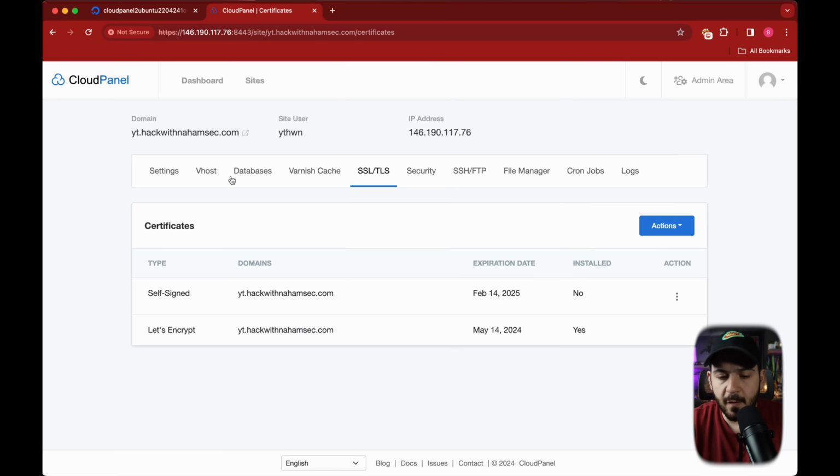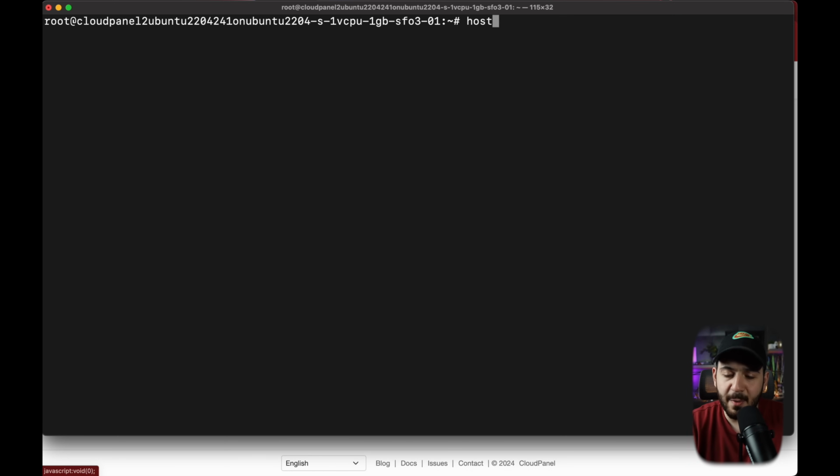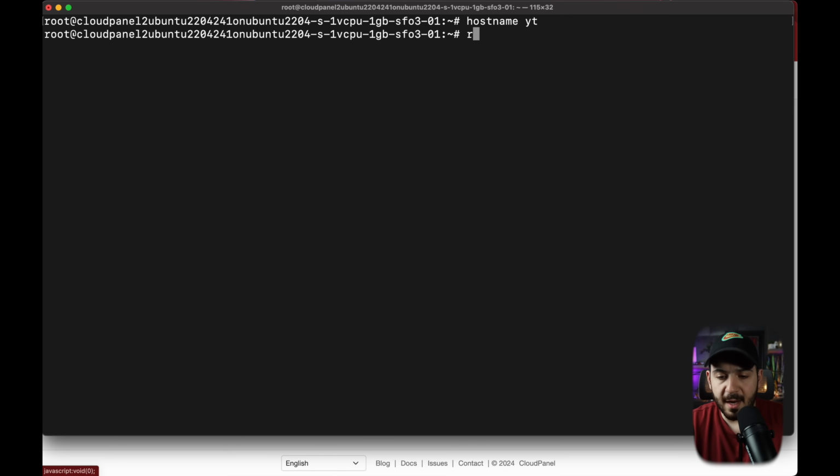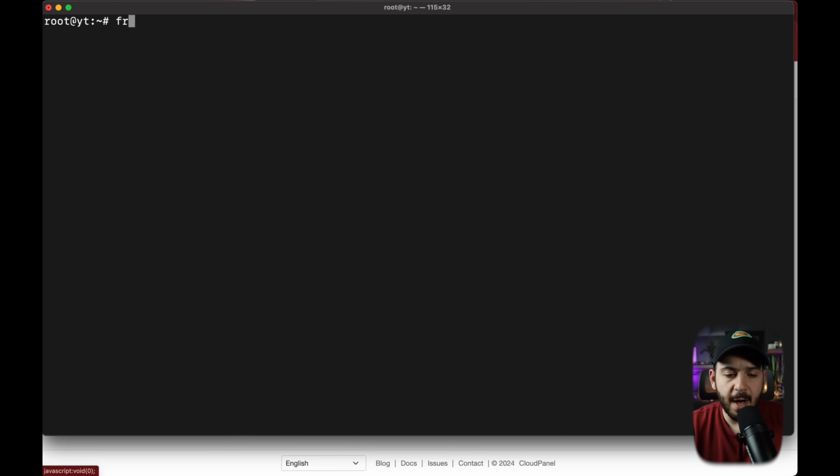We just created this server. Now it's time to organize what this server looks like. And what we're going to do is actually SSH into it really quickly. First thing I want to do is just change this hostname, and we can just call this YT for now. And then we're going to reset. Now we're going to set up our box.